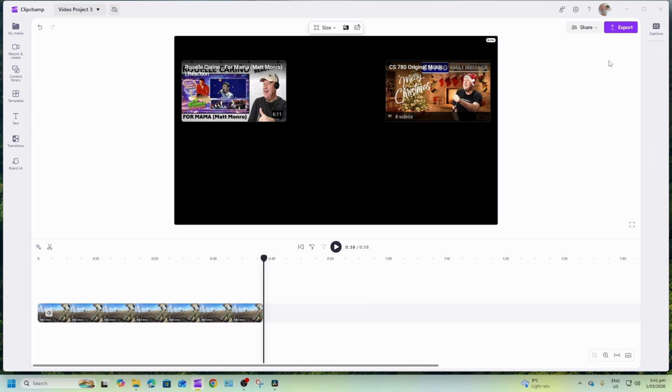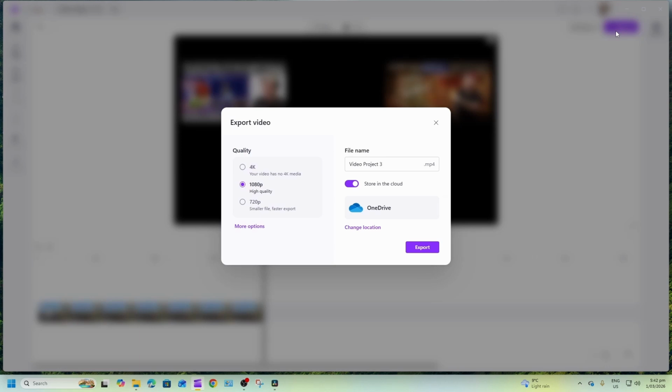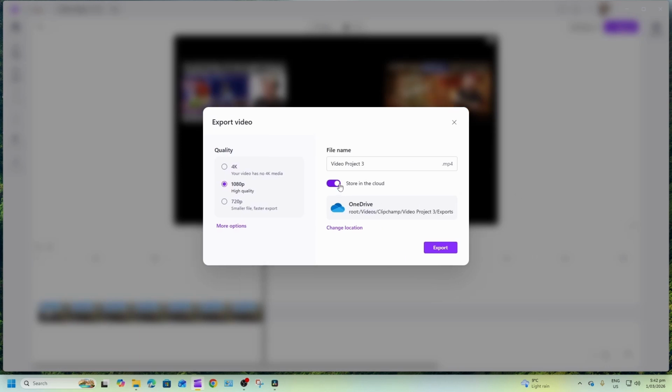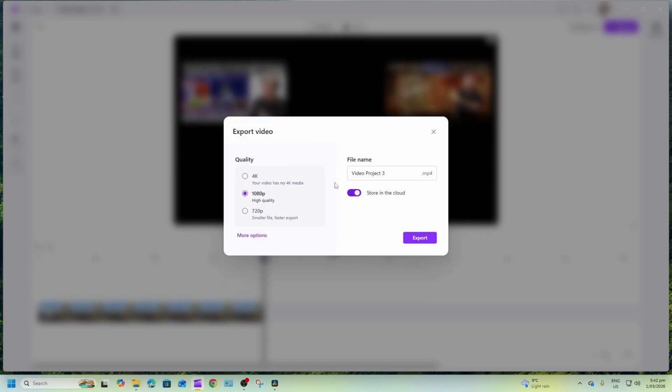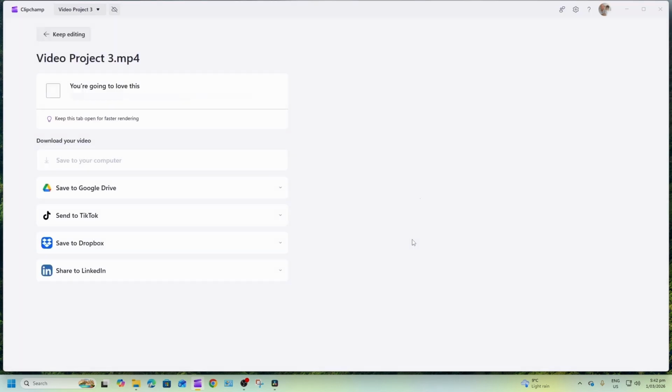Now come over to export up the top. Okay, it's going to try and, in the new mode, export it to the cloud. You don't want that. Turn that off. And it'll take it directly to your downloads. I've got the pay version, so it'll give me the option to do 4K if I wanted. Free, just 1080p. So here we go.